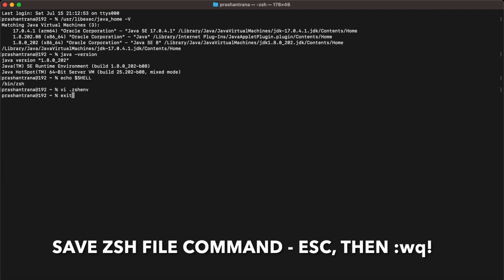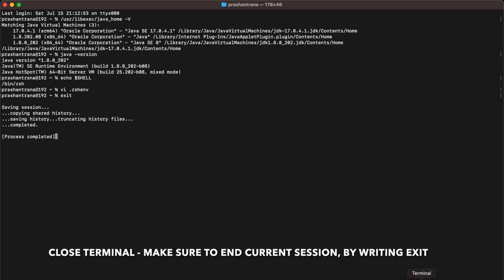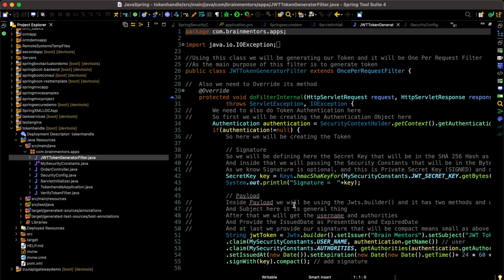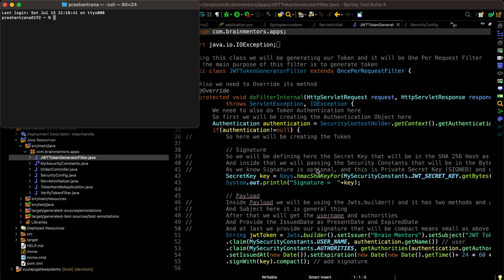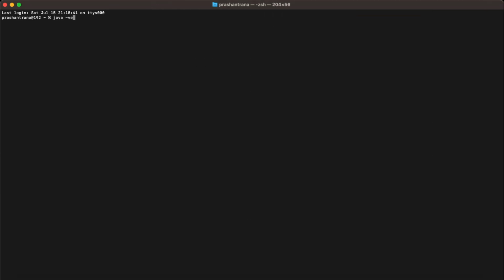And now I'm going to close my terminal. To close the terminal, you need to type exit. Okay, now I'm going to close the terminal. Now I'm again going to open it to verify my changes. So I'm going to write java -version. You can see I have switched to Java 17 now. Both JDK and JRE have been switched to Java 17. So in this way, you can manage and switch between multiple Java versions on your macOS.